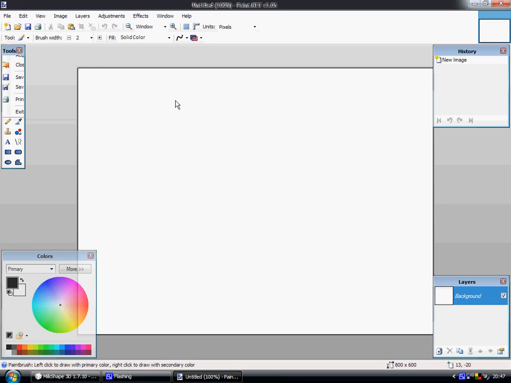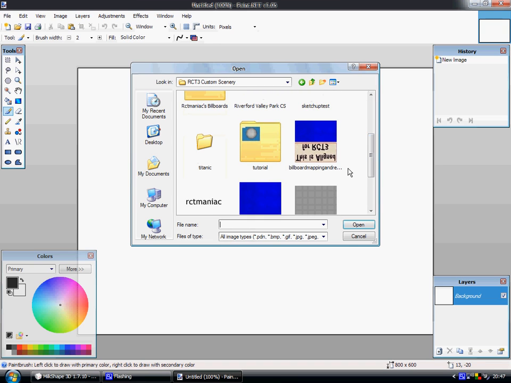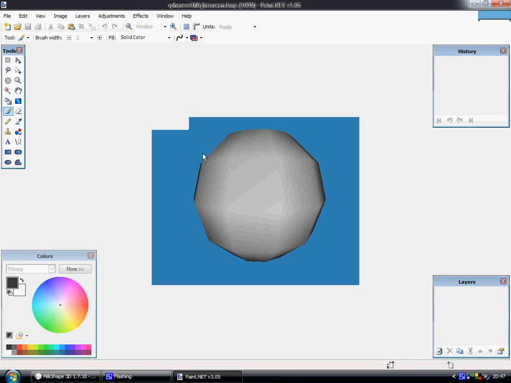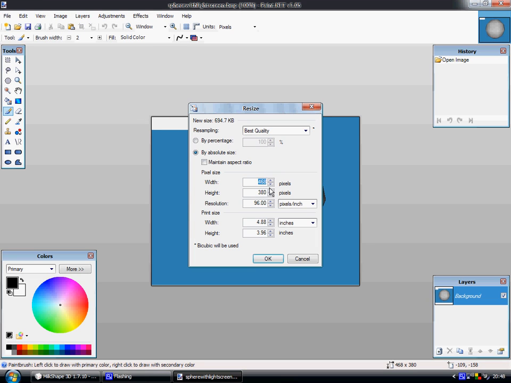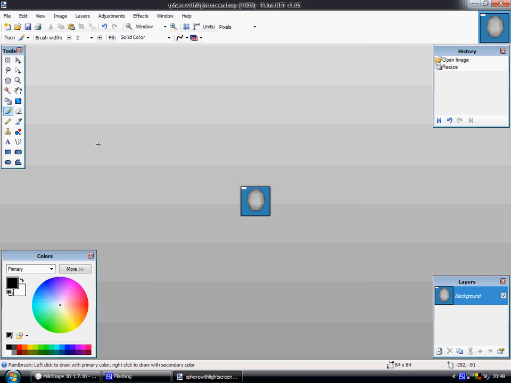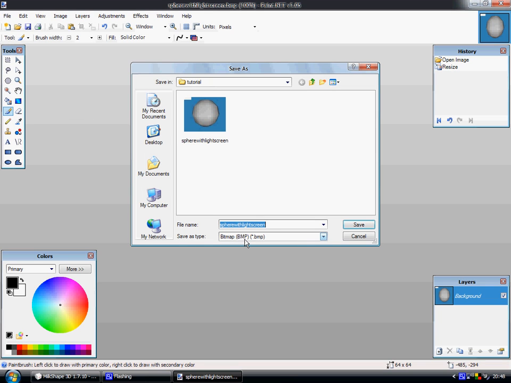Okay, so I'm just going to open my image that I've just saved here in the tutorial folder. There it is. Okay. All I do is I click image, resize, and as you'll know, your icons need to be 64 by 64. We do that, resampling goes to best quality. You click OK, it'll take a second, and there you go, that's now my object. Now I have to go file, save as, and where it says bitmap, BMP, click under that and select PNG, and then replace the word screen with icon. And save. And there you go.